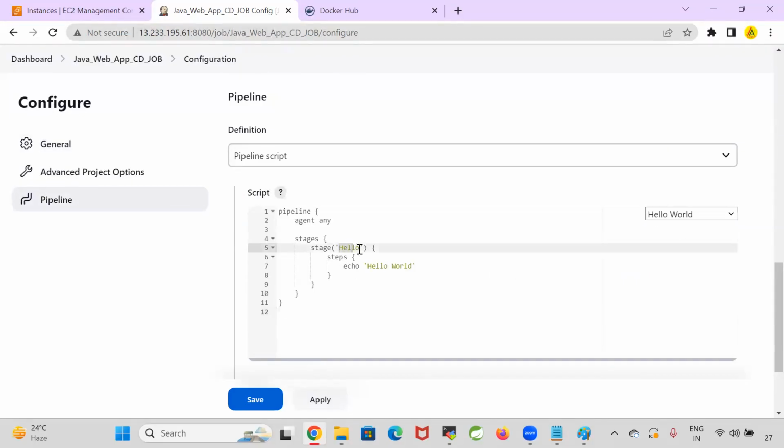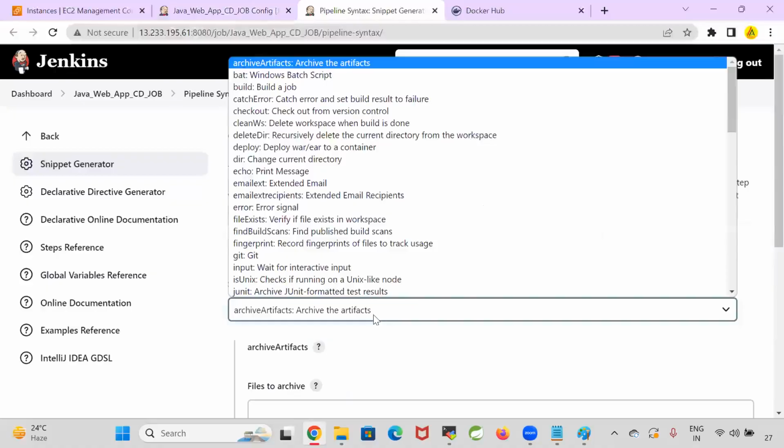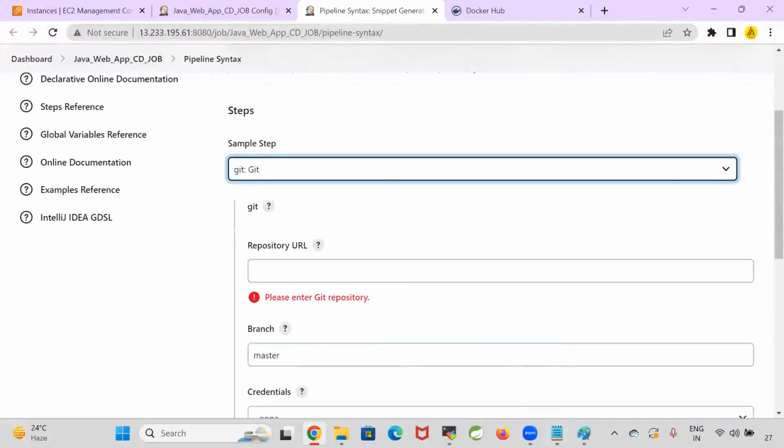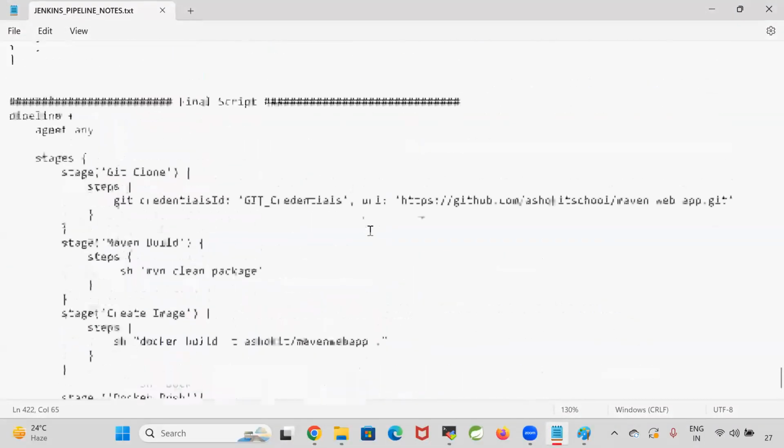Now, what is the first step? I need to clone, so let me go for git clone. What are the steps we need to do for the git clone? Same process, so go for pipeline syntax. We have a repository. In which repository is your manifest YML available? Most people will keep the manifest YML within the project repository itself.